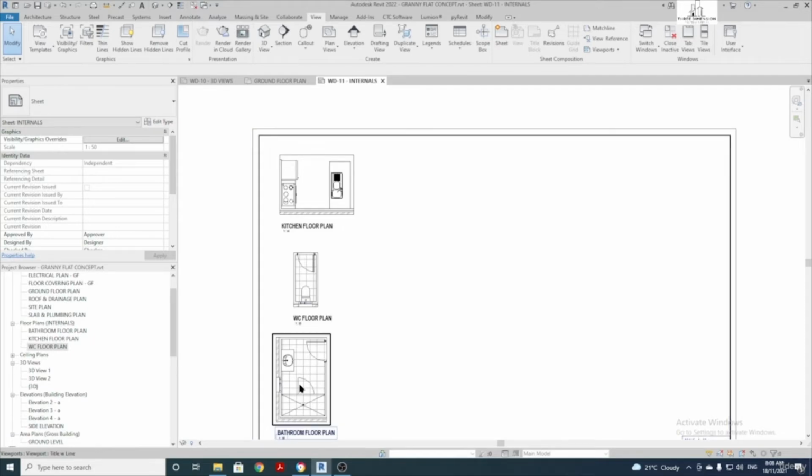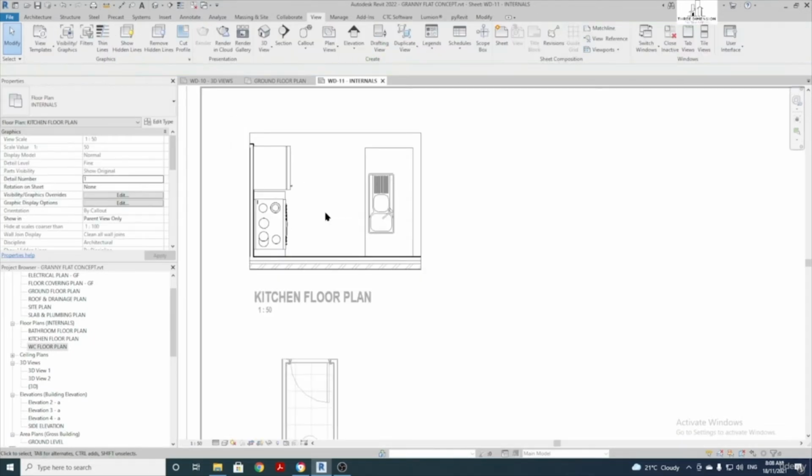Now to create some internal elevation views for these, we'll start off with the kitchen. So double click into the viewport. Up the top here under your view tab, make sure you have that selected, you'll see elevation. What we want to do is click that drop down, click elevation.